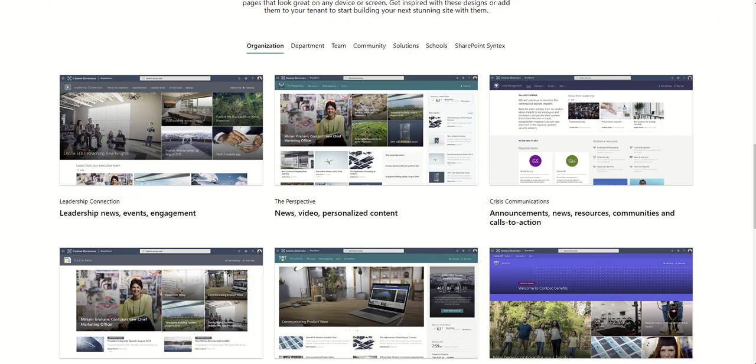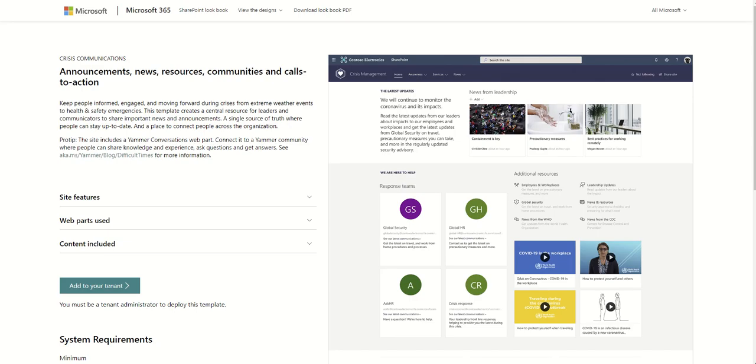So going back to our site designs in our lookbook, I'm actually going to skip over the perspective just for now. I will come back to it, I promise, but I wanted to do a bit of a comparison with that and another one which has a very similar purpose, but the layouts are different. So I'm just going to skip over that for now, and I'm going to go to the crisis communications area.